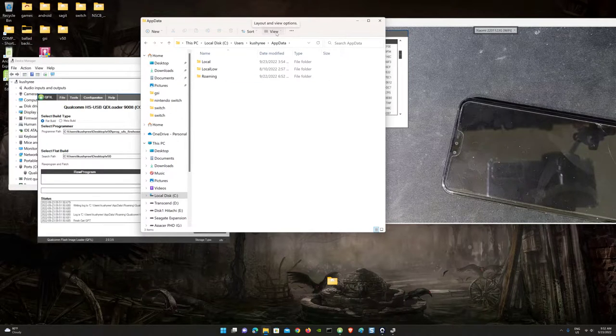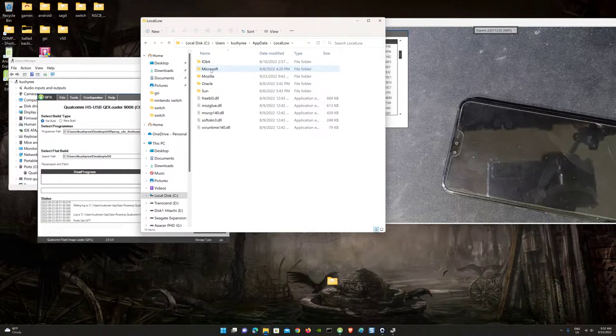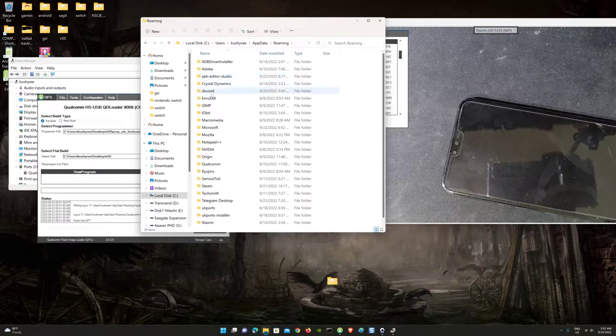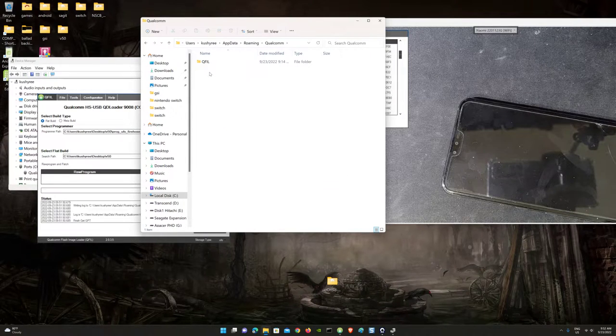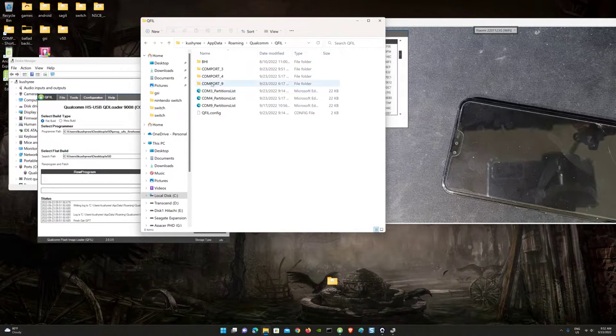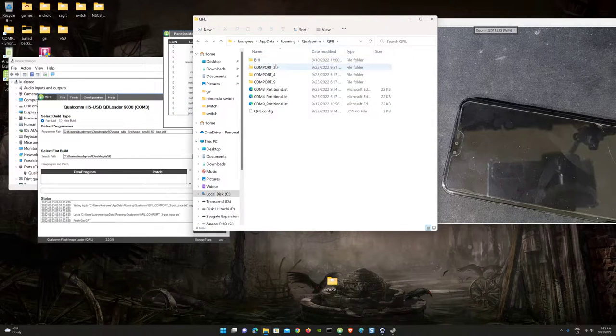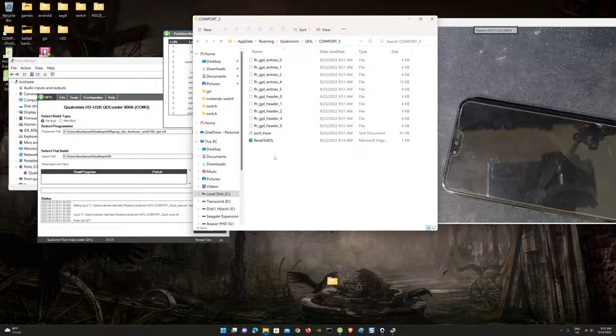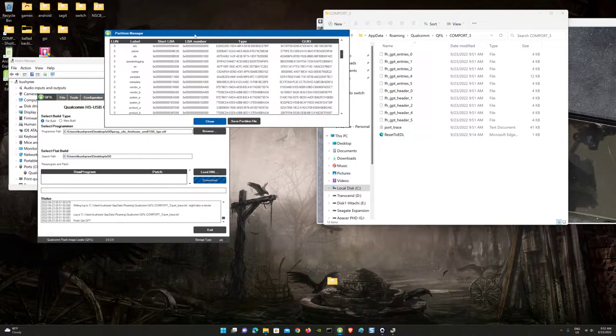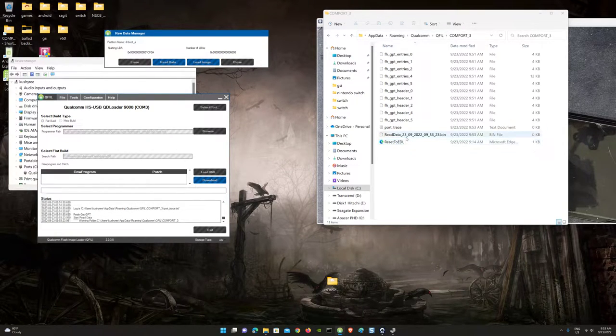In the view, you tick the... sorry, inside here, Roaming, Qualcomm, QFIL. Now we are using COM3, that depends on your port. At the moment I don't have any backup over here, so we're going to backup the boot image, because both of my partitions A and B are the same file. Boot A, right click, manage partition, read data. You will see over here. Okay, this is the bin file.